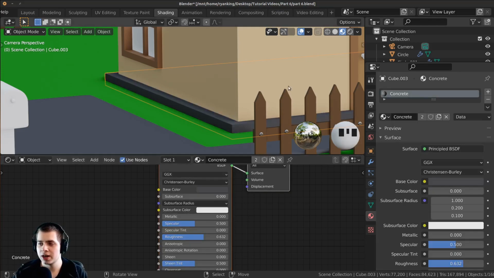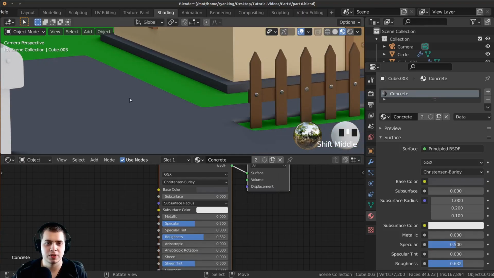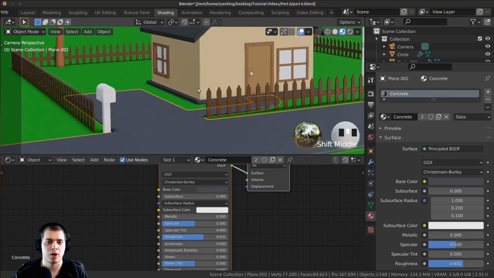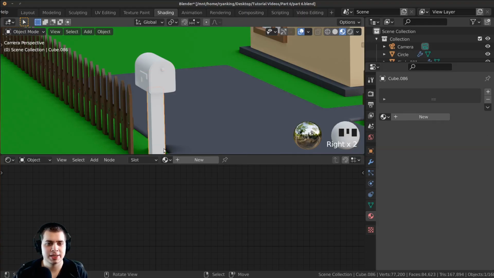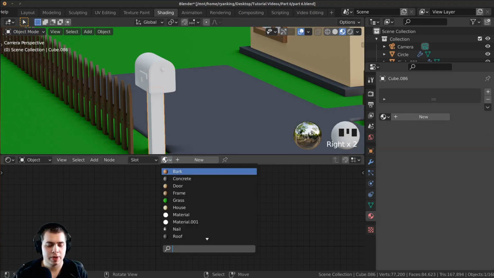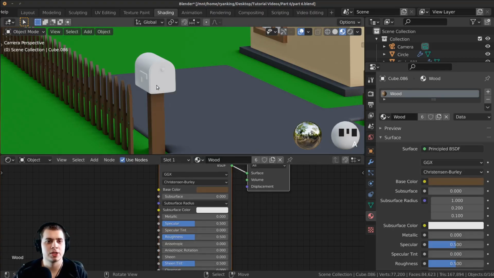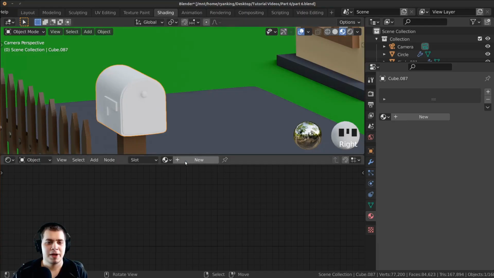So you can type in concrete and then add in the concrete material. You can also, of course, select this and then drag and drop it on. And then let's select the mailbox stand, and this one, I want to actually make it the fence material, so I can just type in wood and then add that, and it'll be the same material.